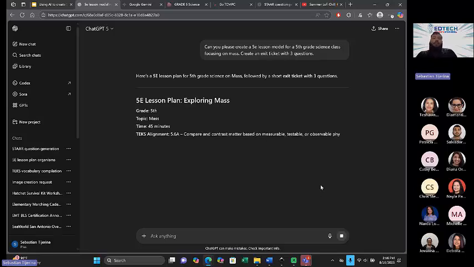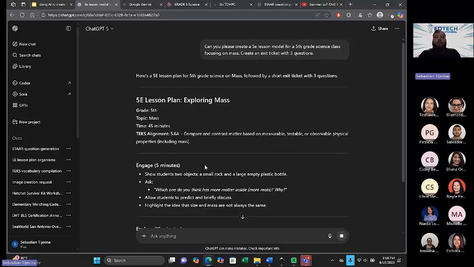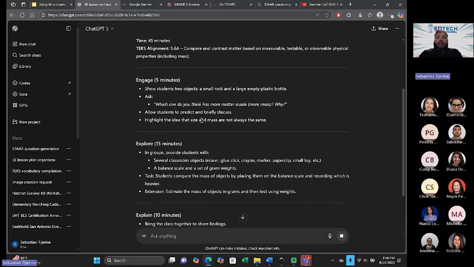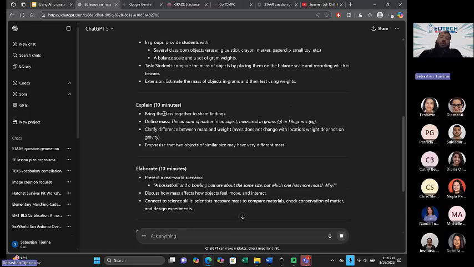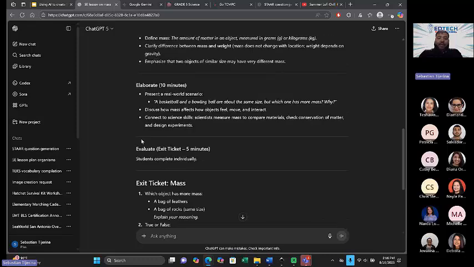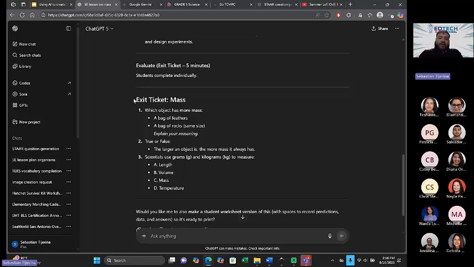And here is our 5E lesson plan, right? We have our first E, engage, second E, explore, third E, explain, our fourth E, elaborate, and then our last one, evaluate, which is going to be our exit ticket. It even gives us our little small exit ticket, right? These are all DOK level 1. Now that we've gone over them, we can identify them, right? So these are all DOK level 1.